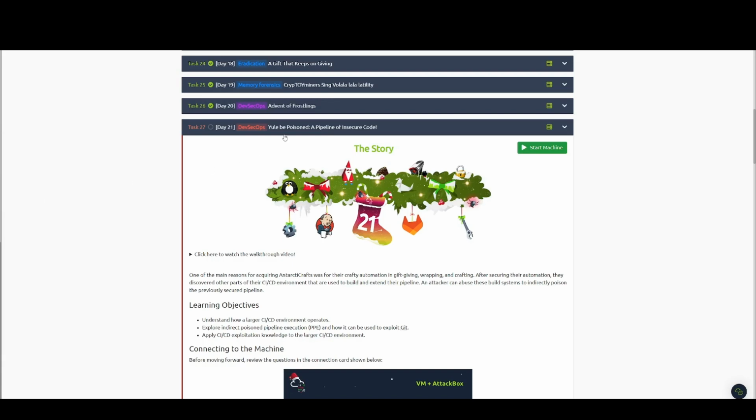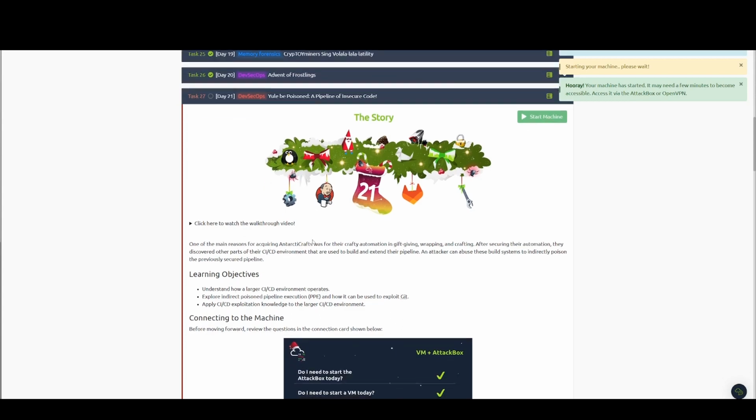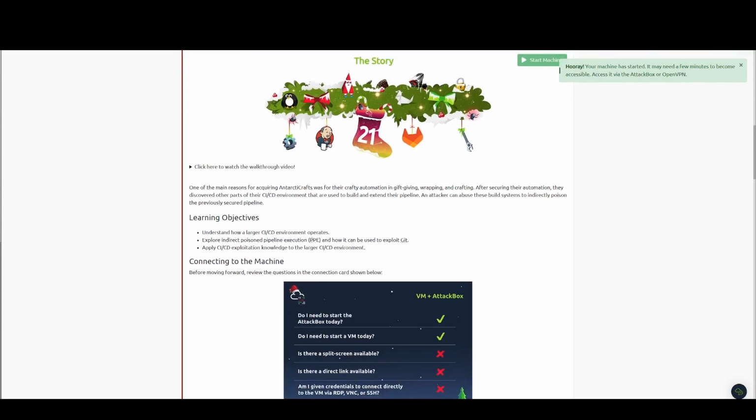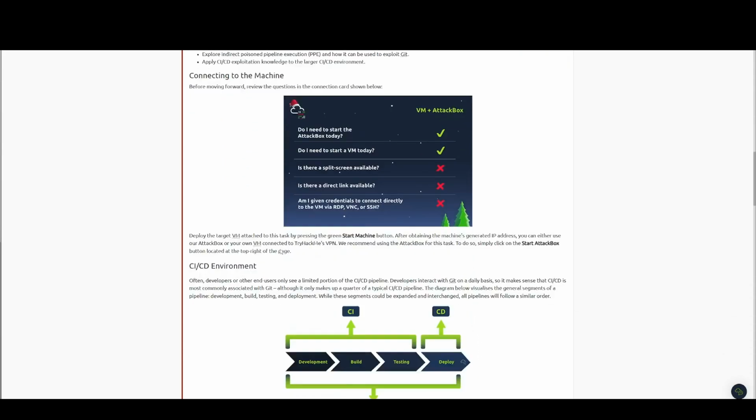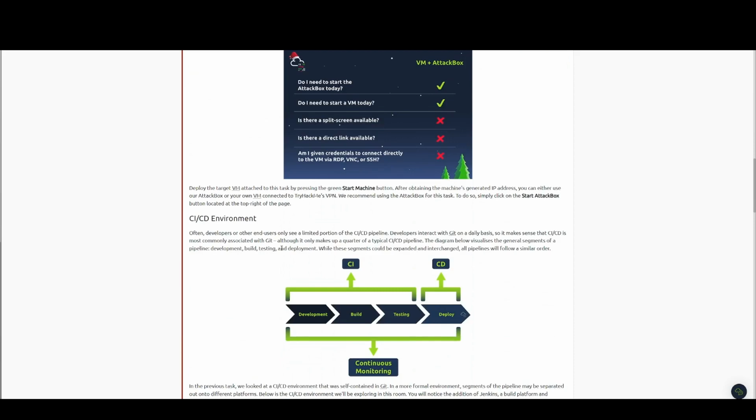You'll be poisoning a pipeline of insecure code, which is flagged as red, so we'll be on the offensive side this time. The objectives will be to understand how the CI/CD pipeline environment operates, to be able to execute some poisoned pipeline attacks through Git, and to apply that to another, larger CI/CD environment. We'll be using the VM, and that's it for now.